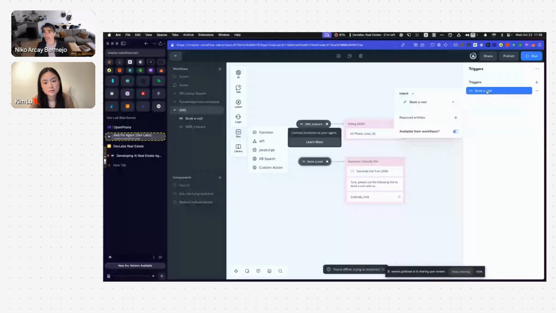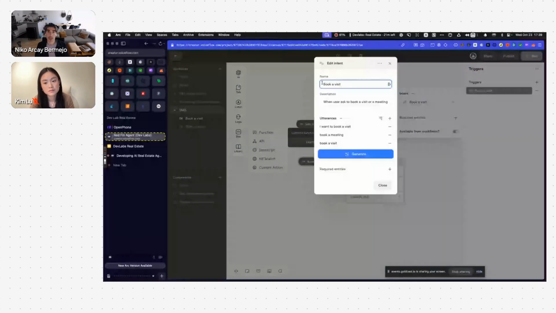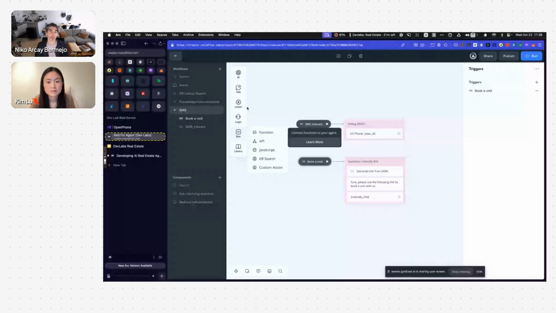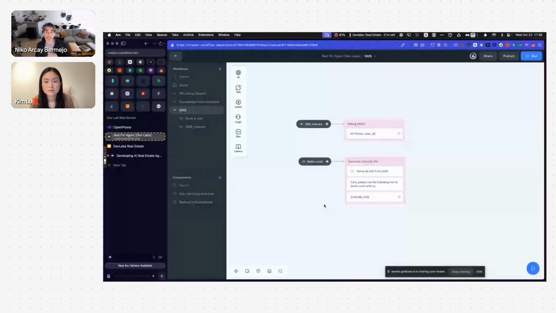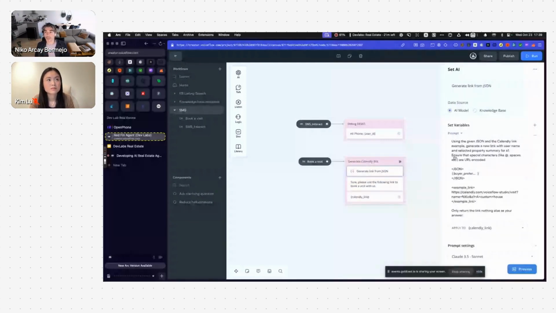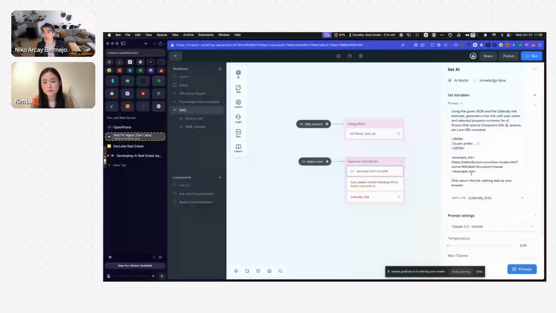So here, as soon as the user types something, we will be able to see that and trigger the book visit intent. So as you can see here, this is a book a visit with some utterances. But what we will pass on our end is simply book a visit and the user ID. And we will be able to generate a link for Calendly. As you can see here, we share an example for the LLM to generate the link, and it will dynamically generate the link using, again, the buyer preferences. So the JSON we are using in all our flows.